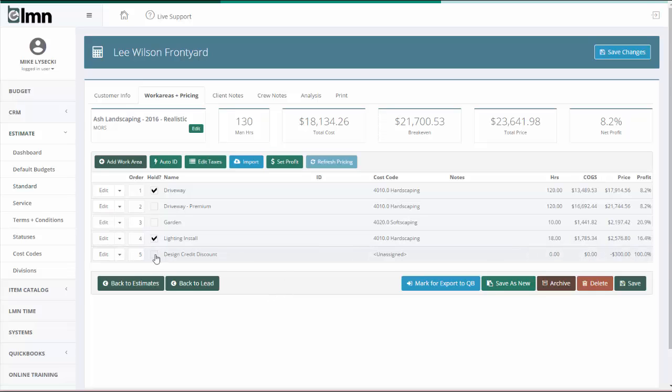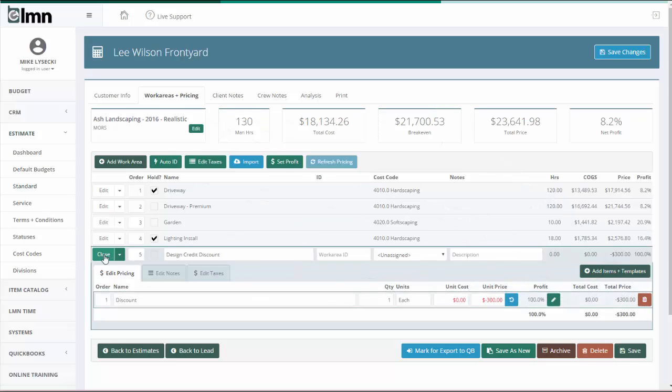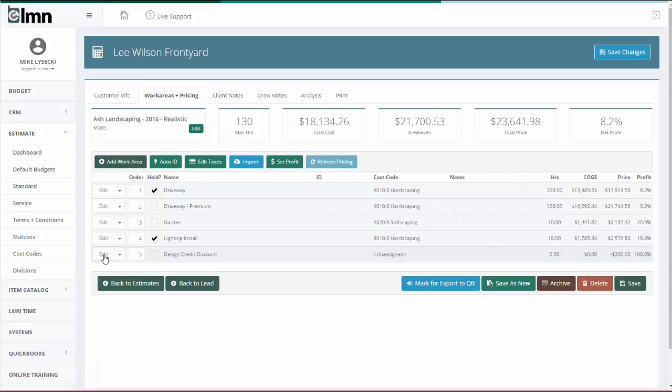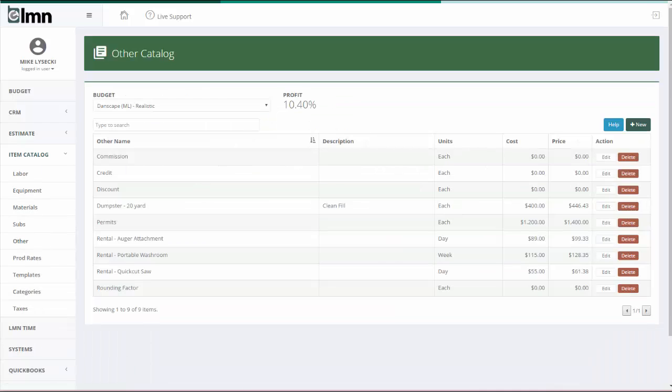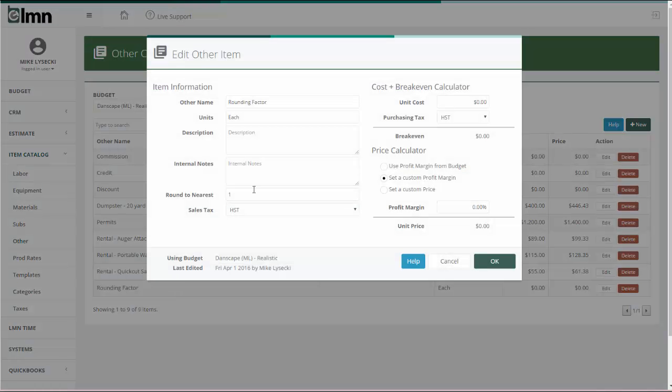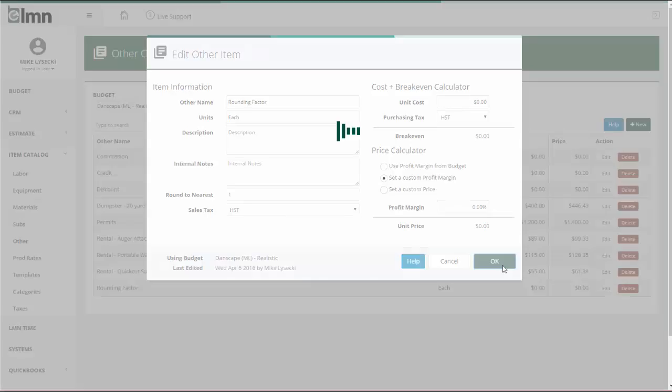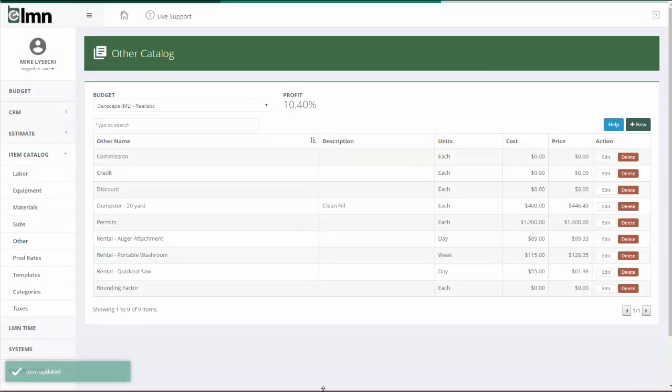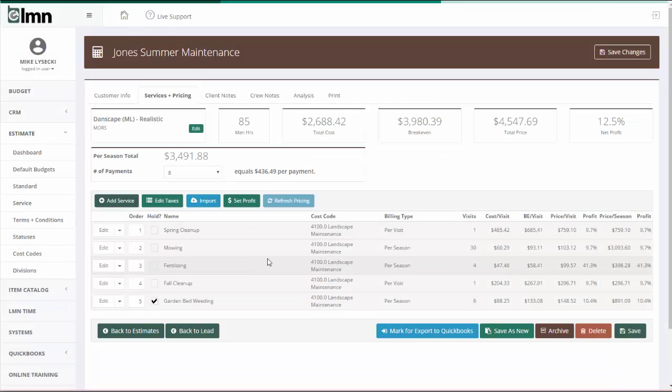Again, if I don't want to apply the discount, I can put it on hold and it comes out of my total price. But I'd assume you want your discount in there. The other way you can use an other item, if I go back there, is rounding factor. So I can also add a rounding factor in here. And again, I've done the same thing as I did with a discount. Unit cost is 0, profit margin is 0, no overhead recovery. So basically I'm working with strictly a dollar value that I can mess with.